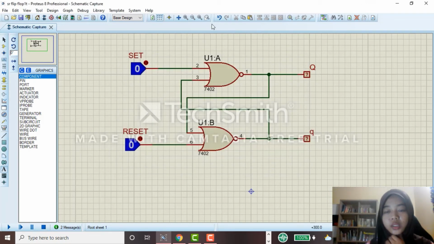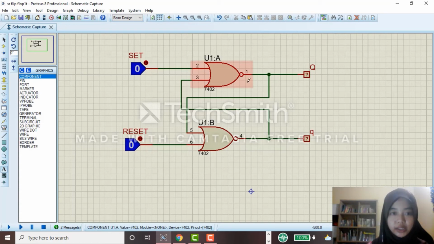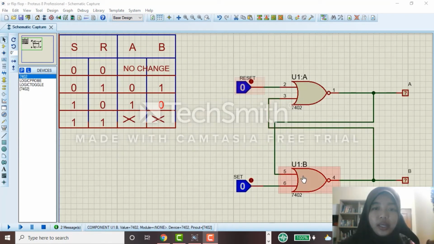After you have renamed all of the components, we are ready to simulate the circuit. First of all, let's try to simulate 0 and 0. Let's put the input for reset and set at 0. Let's see what happened.